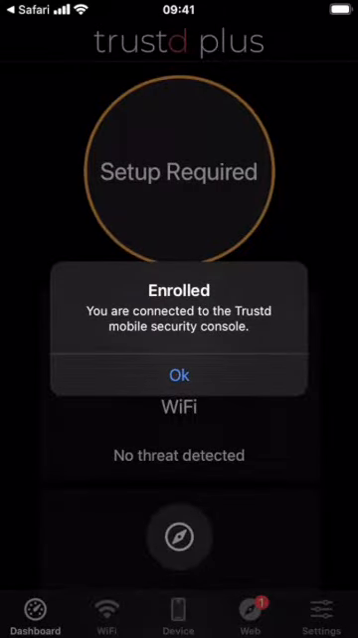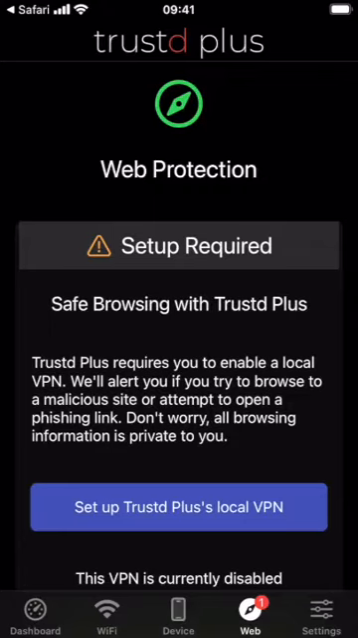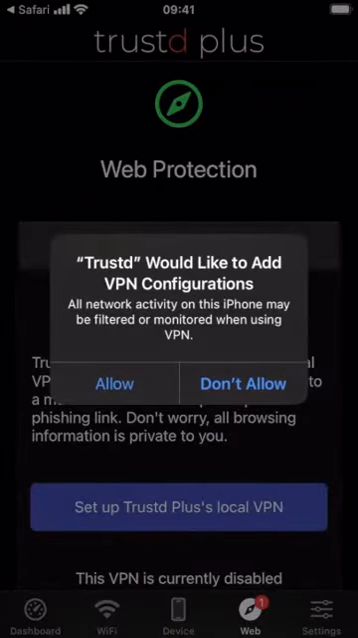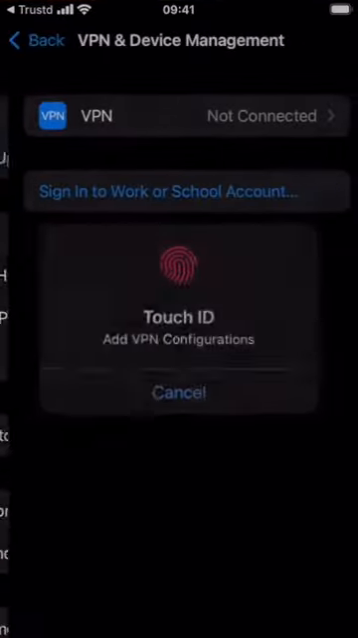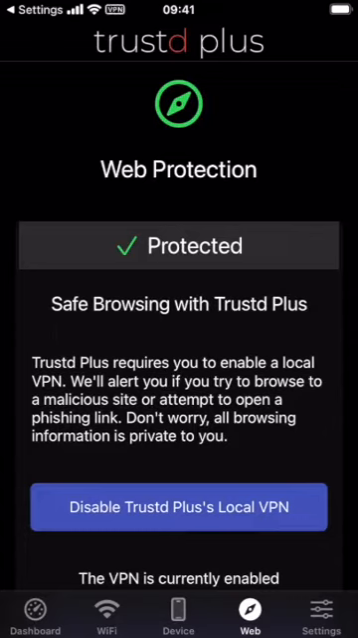Once you click OK, the app will enroll into your company's dashboard. Click OK to this message. As you can see, we need to set up web protection to protect your device against phishing. Go ahead and click Web Protection, then click Set up Trusted Plus's local VPN, and click Allow. Give it a thumbprint, and you're good to go.